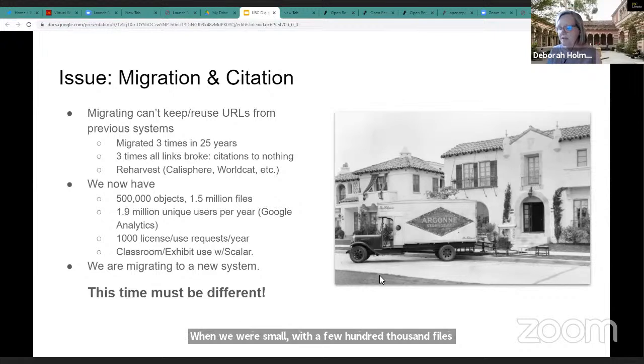But now we have 500,000 objects, 1.5 million files, almost 2 million unique users annually, and 1,000 licensing requests come in per year. In addition, the university is encouraging scholars to engage with our digital library content, and having persistent URLs for use with these student and faculty projects is a must.